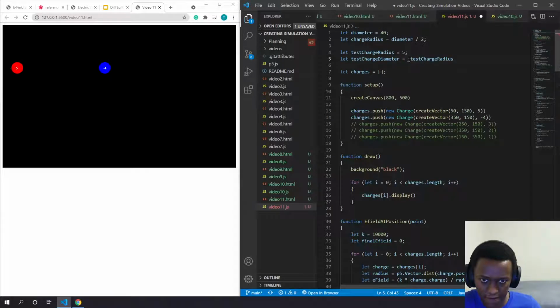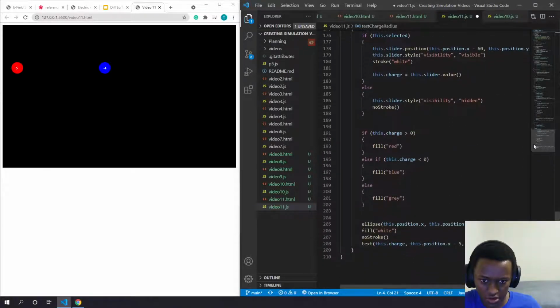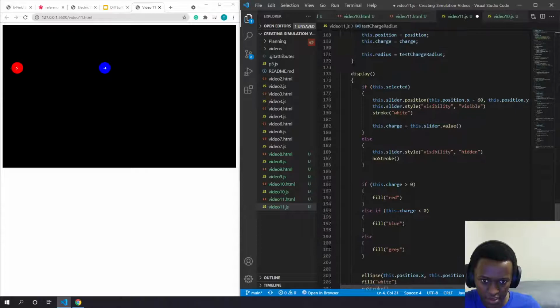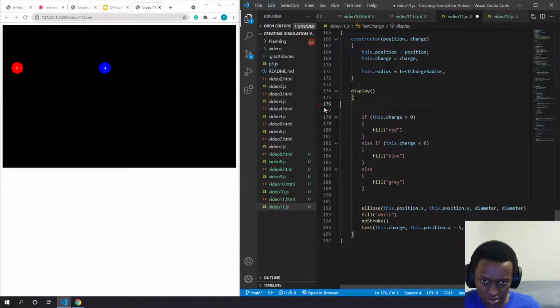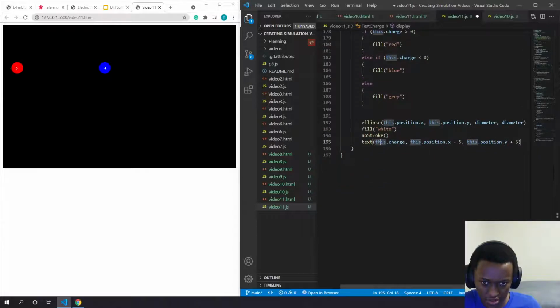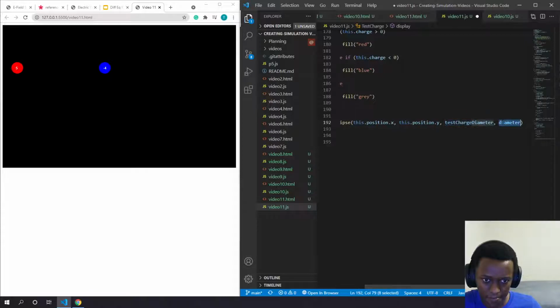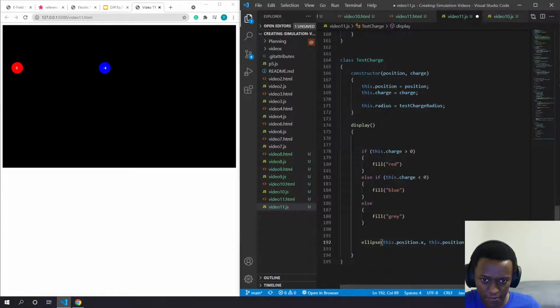Let's see. Okay. So I have that all taken care of. Yeah, they can't be selected, so I'm not going to need any of this. And they also don't have any text on them, so I can take out all of this. This diameter here is going to be my test charge diameter. Okay, cool. I have my test charge class.